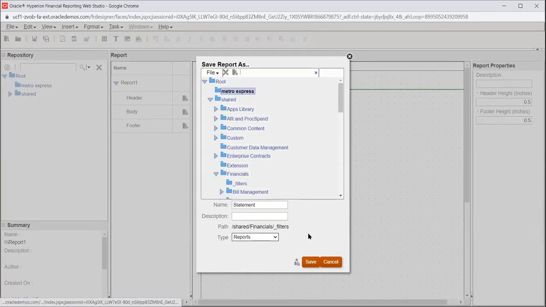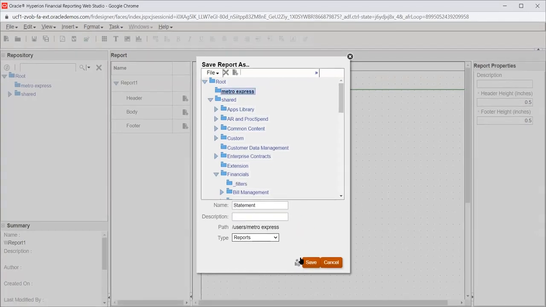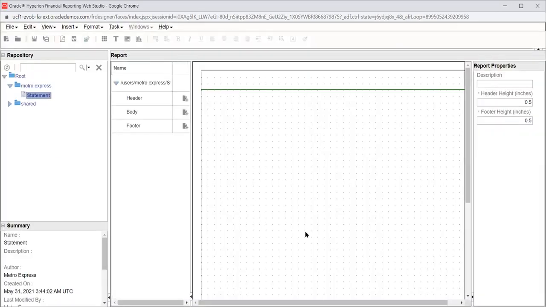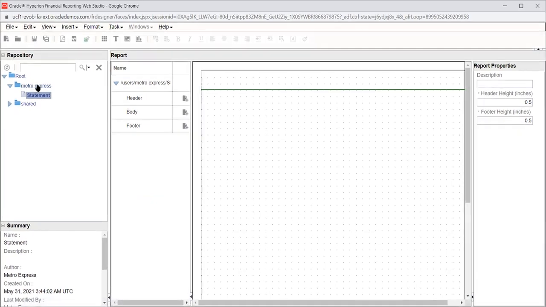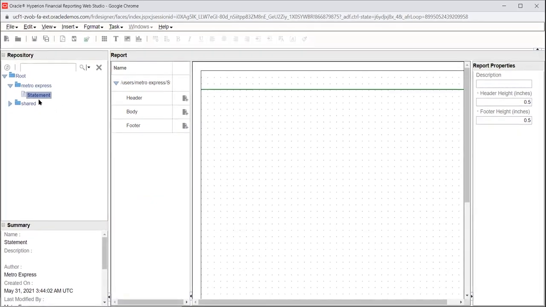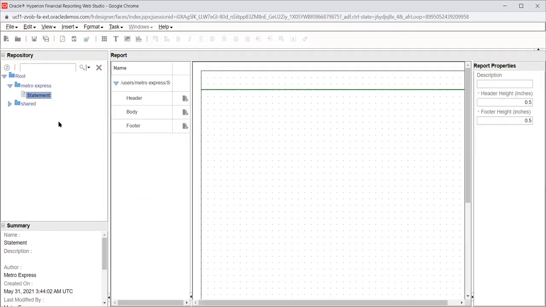I think there is an issue with saving. Okay, so there is some issue with saving in shared. Probably they have placed controls there, the restrictions part. So okay, I saved it as Metro Express. This is the local folder that we have. So I created one report, the statement, which is the report that we created. Okay, so the next step is that we will insert the grid.